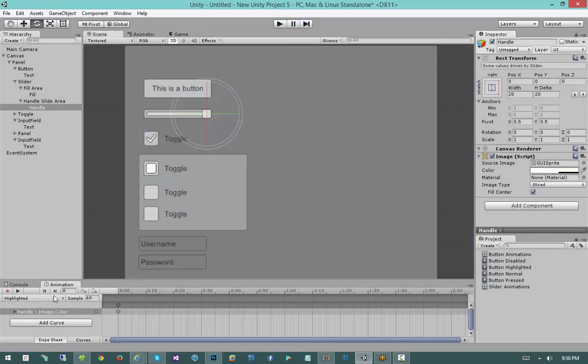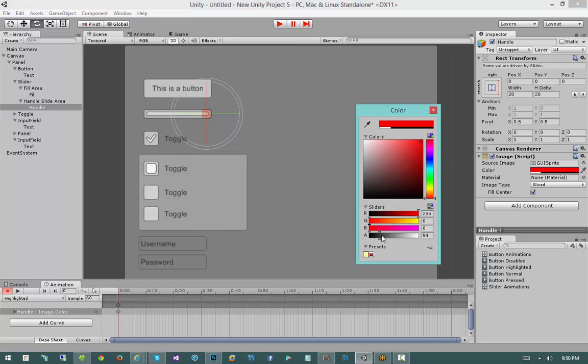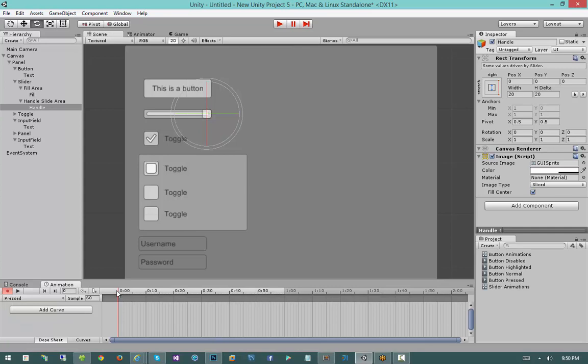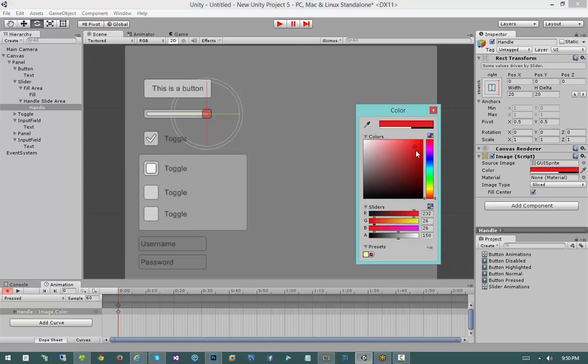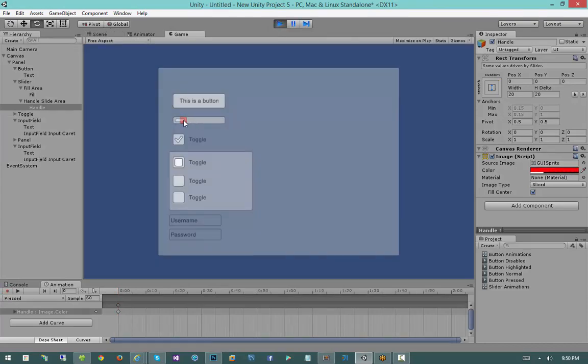So for example, we can have it be highlighted and red with a little bit faint color, and then we can go to pressed and make it red as well, but a little bit more opaque. Hit play, and now we have a nice little red transition.